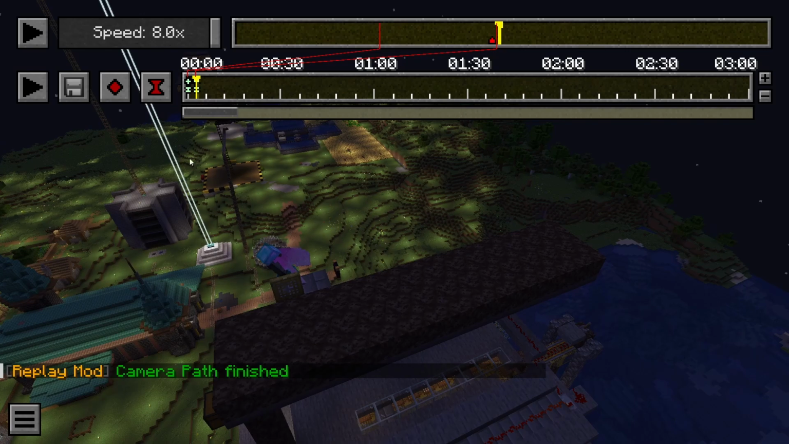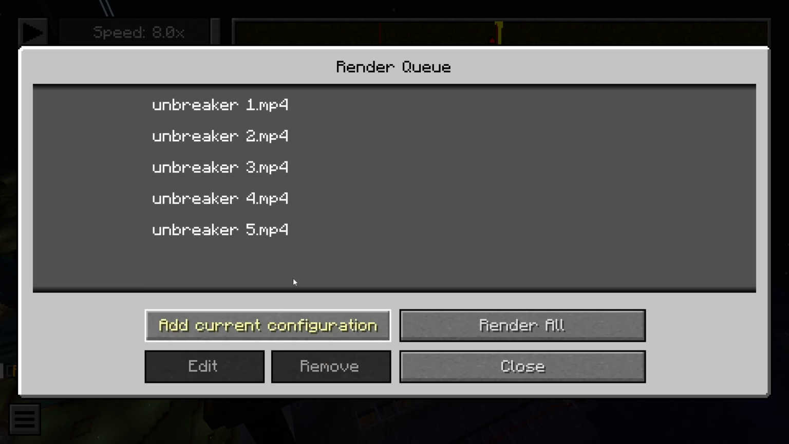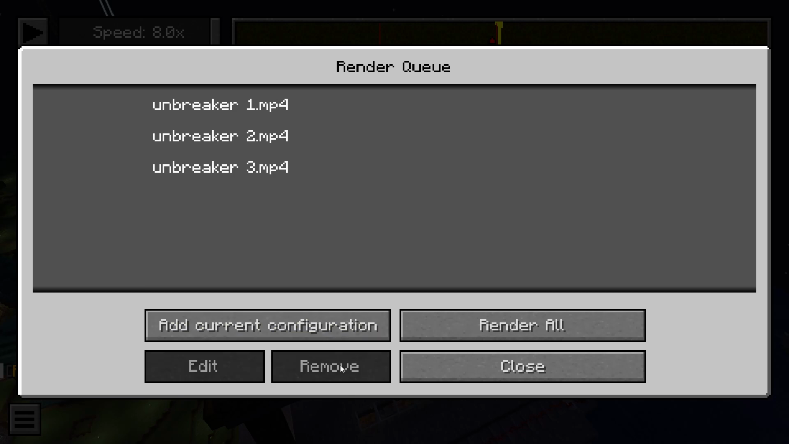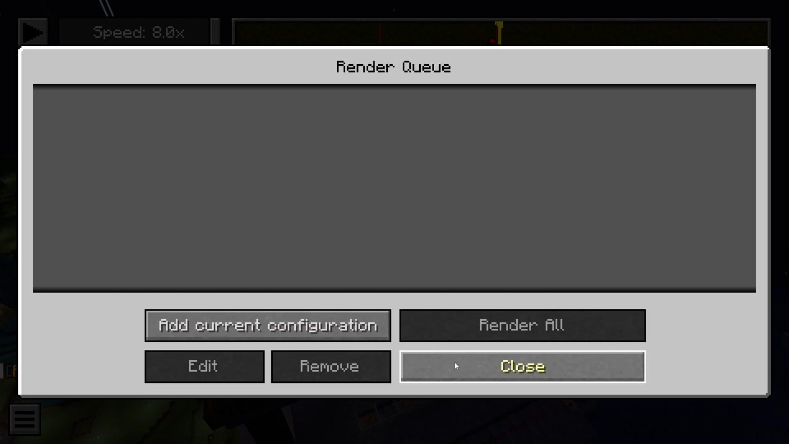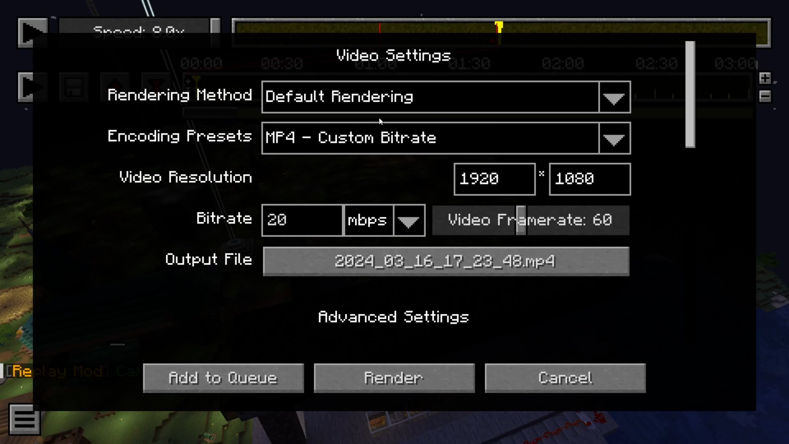Now, once we have this render that we want, we go to render camera. Now, one thing you'll notice is that right now I've got a render queue. You will not normally have a queue because I already did all these. I'm going to remove them. So we'll try again. And this is what will normally pop up.